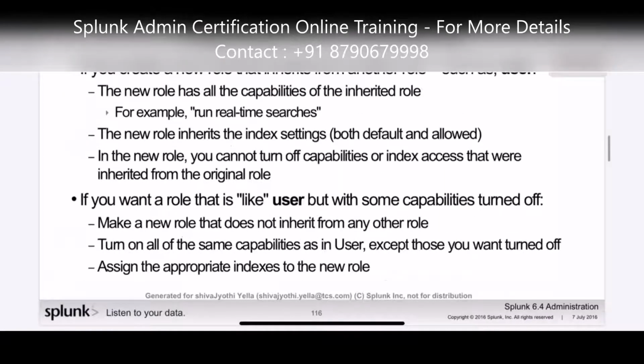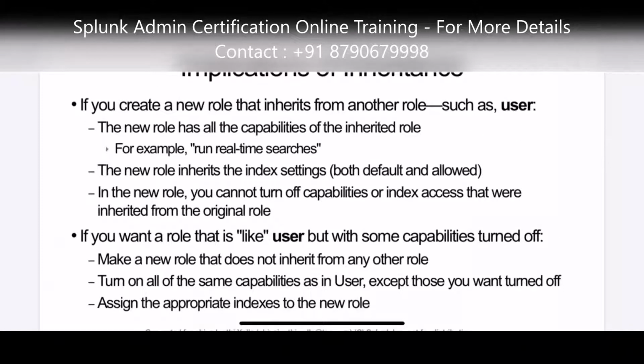So, the implications of inheritance: if you create a new role that inherits from another role such as user, you can add a new role into the existing role, or into the existing role you can add a different role. It can be inherited.